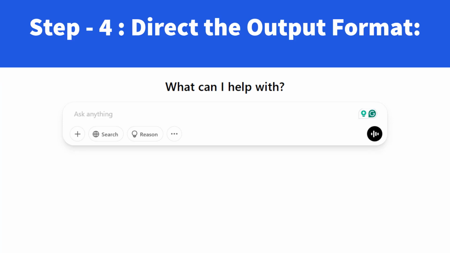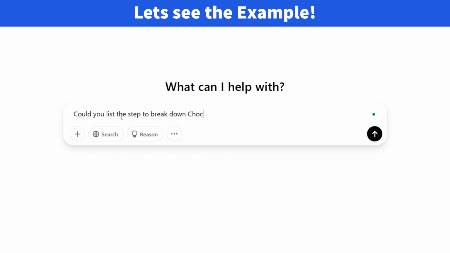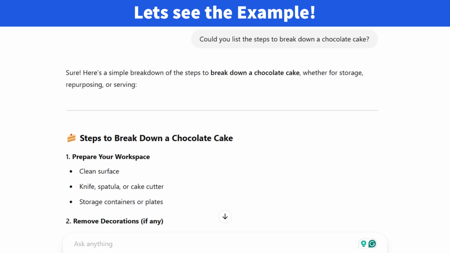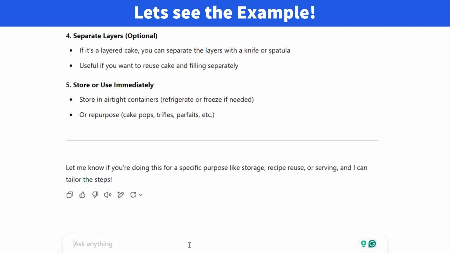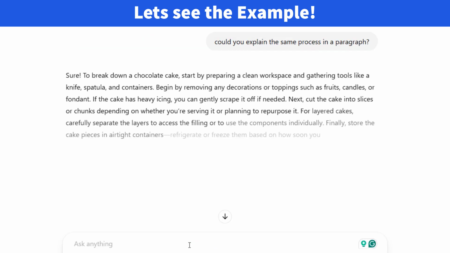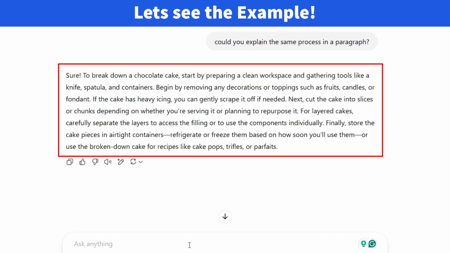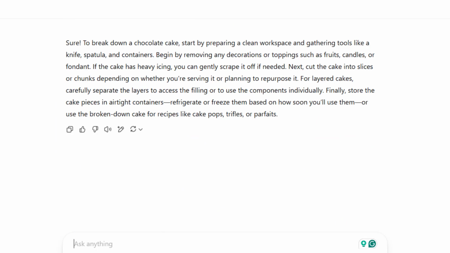So number 4 is direct output format. Give it some direction on what kind of output you are looking for. For example, we're gonna ask, could you list the steps to break down a chocolate cake? This will give us the step-by-step process of breaking down the chocolate cake. Or we could ask, could you explain the same process in a paragraph? Now it's gonna answer simply and straight in a paragraph instead of a whole bunch of text.